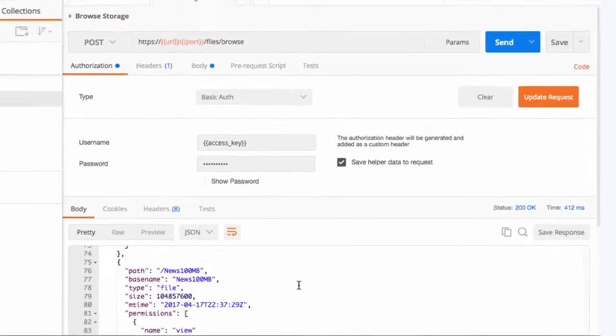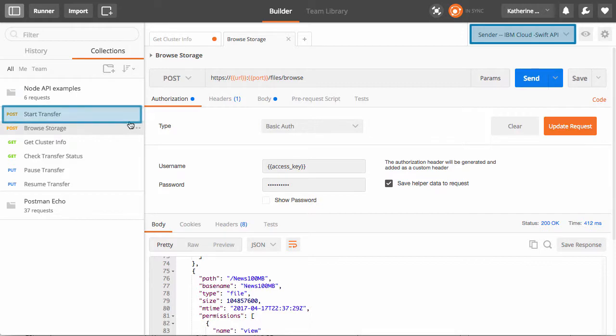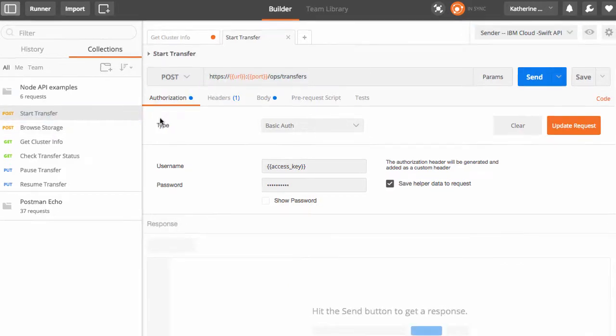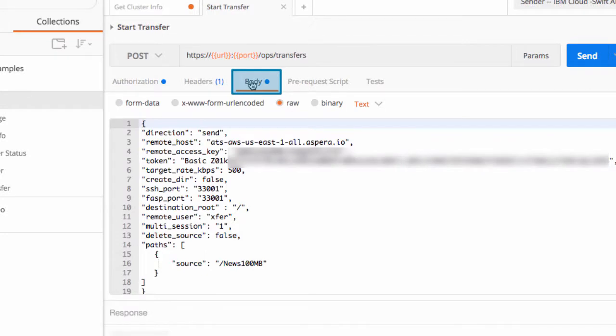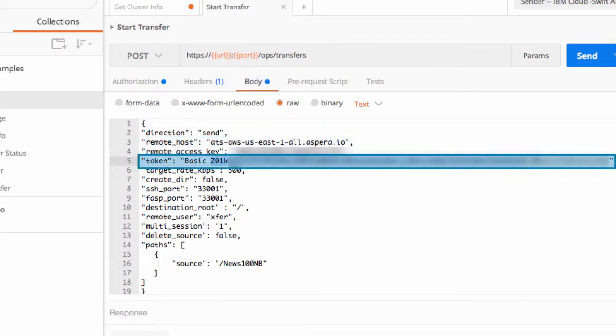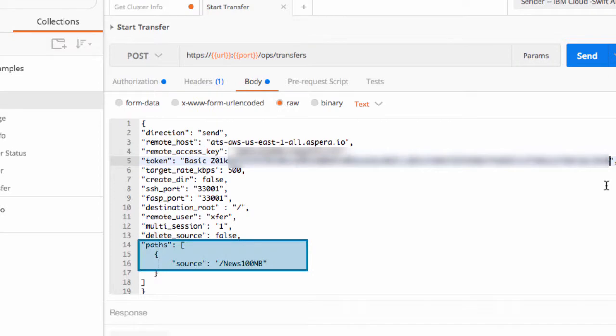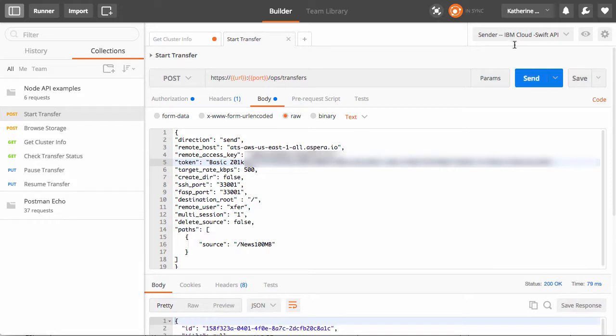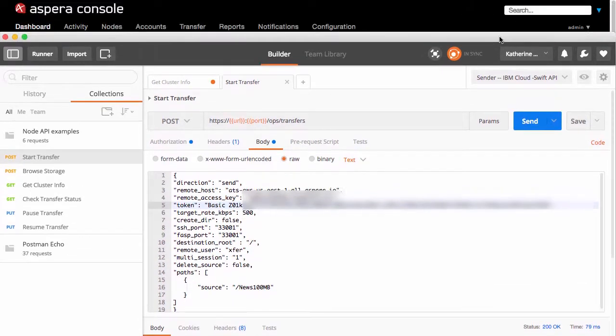Still in the sender ATS environment, click the post/ops/transfers call and display the body. Confirm you have the receiver URL and access key. Paste the token you retrieved into the token field after the text basic. Then confirm the file name. Send the call. Your transfer is now initiated. You can monitor the transfer in Aspera console.